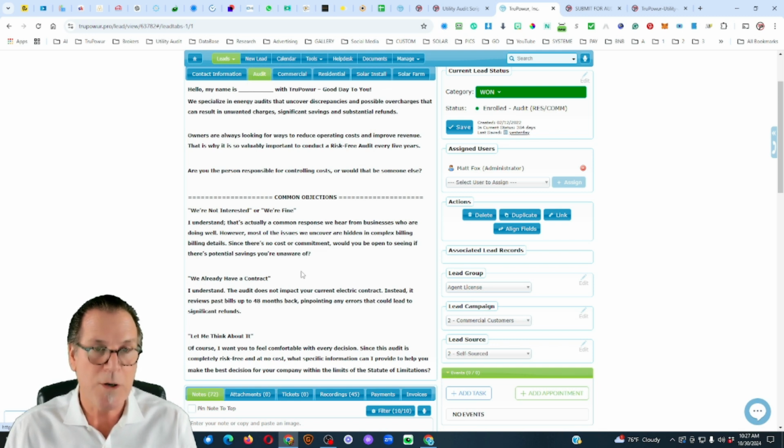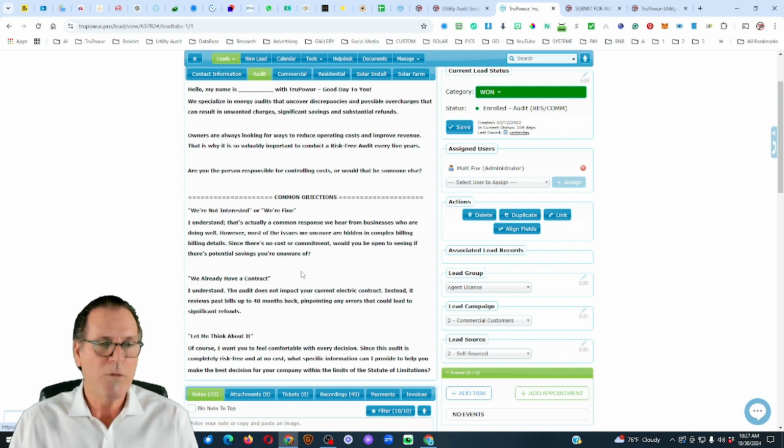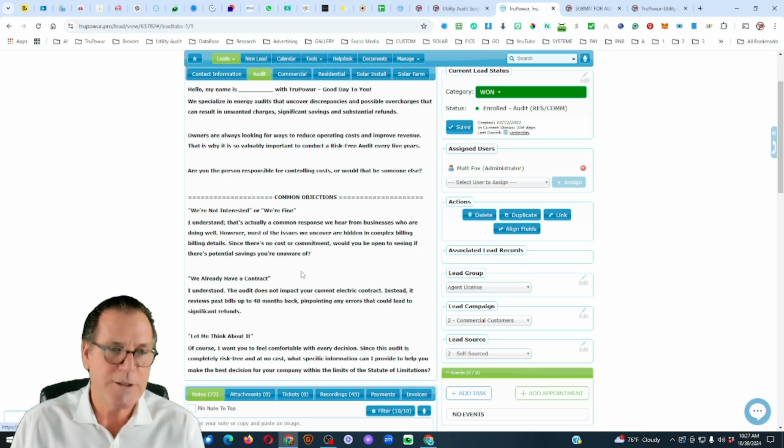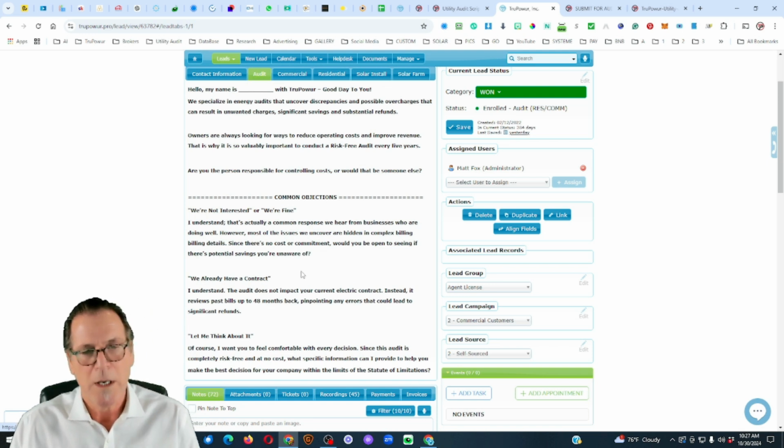That's very common because they're not listening to you. They think that you're trying to renegotiate their electricity contract, and that's not the case. So I understand the audit does not impact your current electric contract. Instead, it reviews the past bills up to 48 months, pointing out errors that could lead to significant refunds.